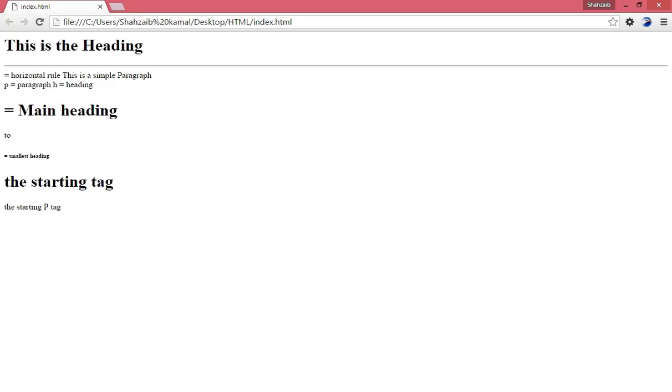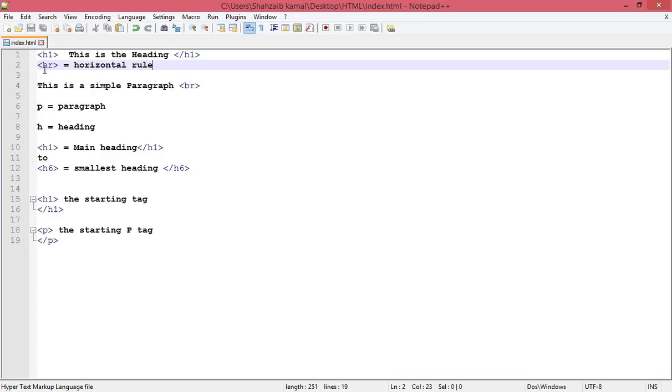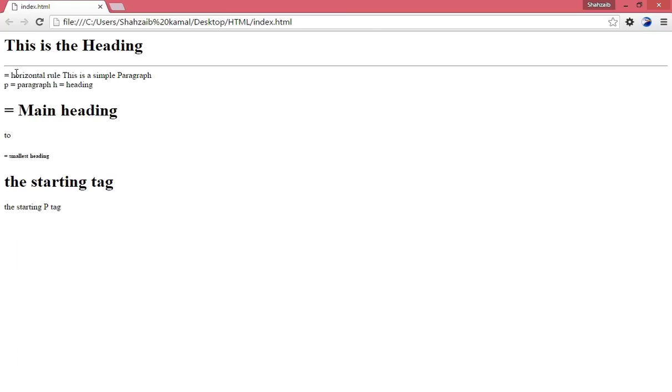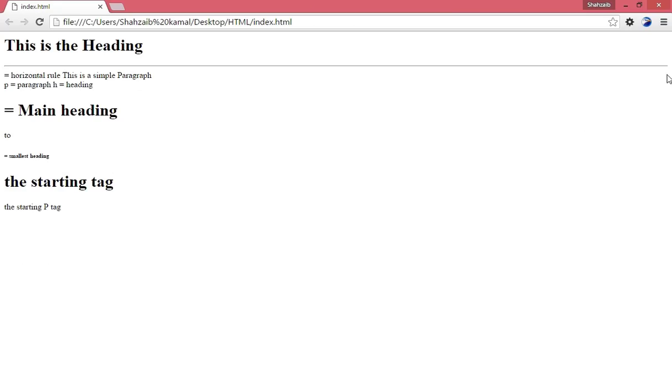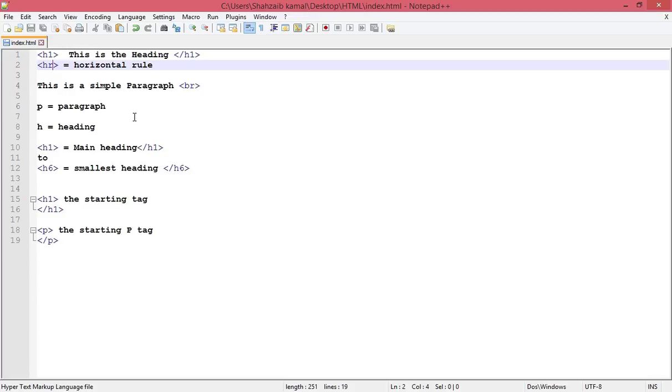Now the horizontal rule can draw a simple line, but interestingly it's starting from the very left to the very right of the screen, so it's ending automatically at the end of the screen. So do we need the ending tag for this? No, we just don't need it, just because it's automatically ending. So the tags which actually don't need to be ended, we just don't need the ending tags for that. That type of tag is called an empty tag.